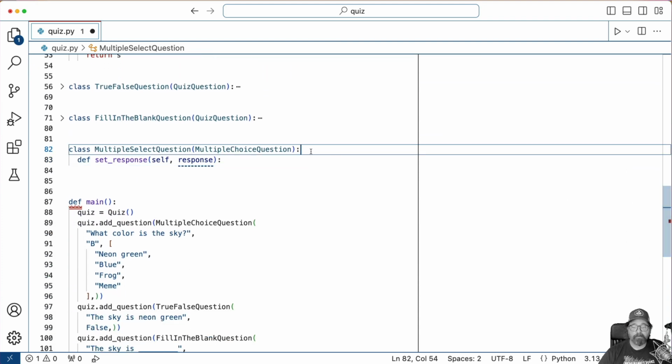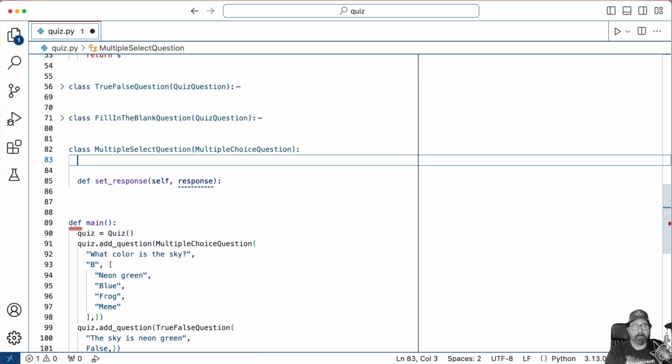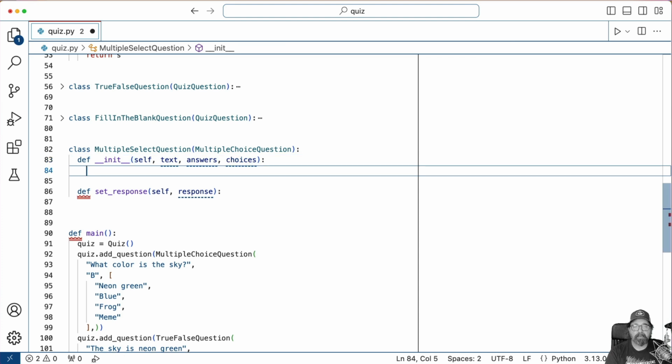So we're going to do that. We're also going to set up our init, def __init__ like that, self, and we have text and answers and choices, because we want answers to be more than one thing.